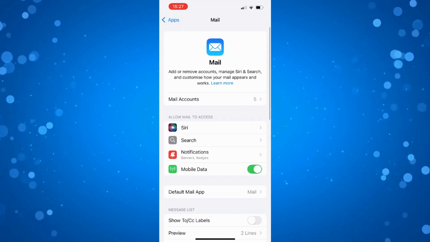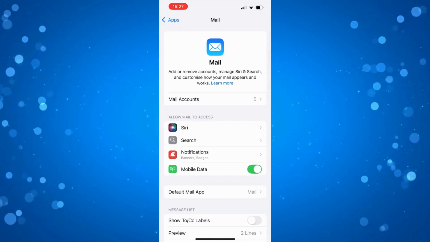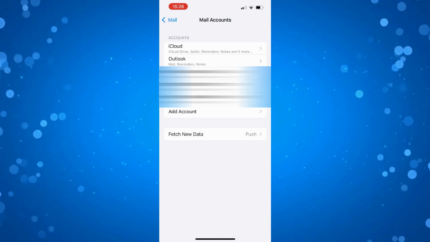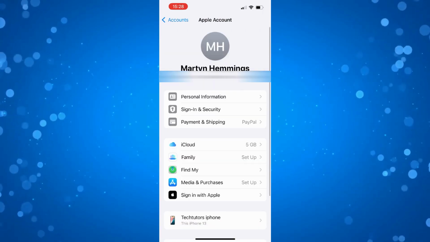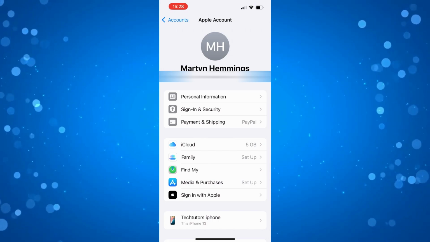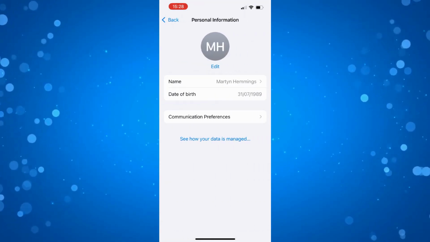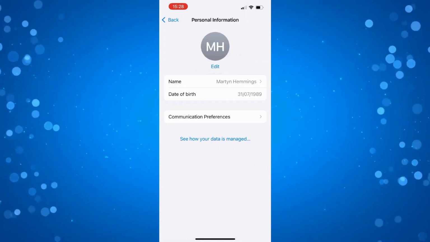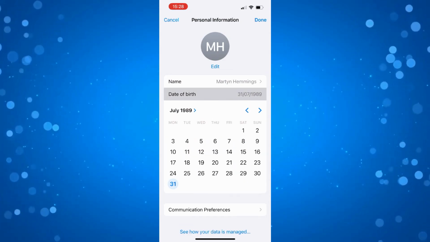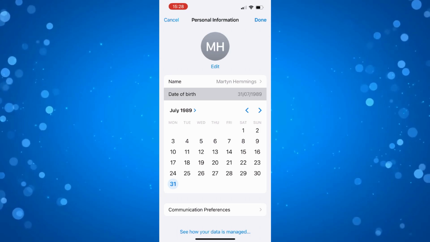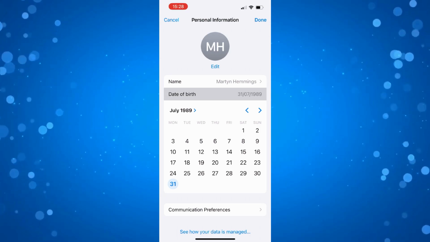On the next screen, what you need to do is press onto Mail Accounts, and this way you're going to find your iCloud account. So what you need to do from here is press onto your iCloud account. Then what you need to do is press onto Personal Information. In here, you're going to find your date of birth, which you can edit from this screen. So all you need to do is press onto your date of birth and update this accordingly to fix any age requirements for Apple Pay. So that is how to fix Apple Pay age requirement.